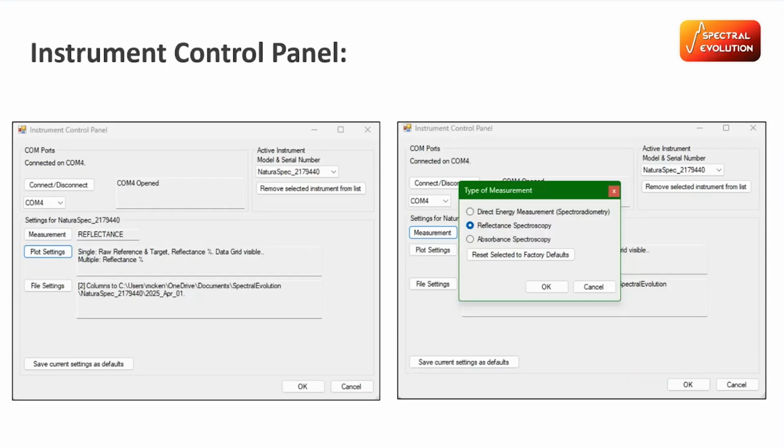When you first open DARWin, after you click on the app icon, it will prompt you with the instrument control panel. That is the panel on the left. The first thing on the instrument control panel is how to connect to the COM port. That's how the instrument communicates with the software. The next is the measurement button.